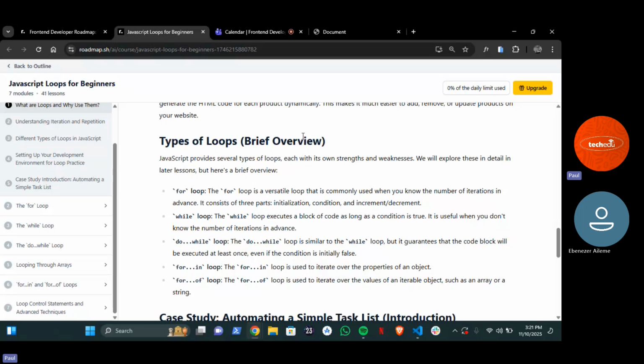The most powerful loop tool that you can use is your for loop. That's the most common. In fact, out of your for loop, you even have other loops. As you can see here, you have the for loop at the top, and then you also have for in and for of loops. It's the most powerful loop that even has other loops. Now, what is this saying? Your for loop is a versatile loop that is commonly used when you know the number of iterations in advance.